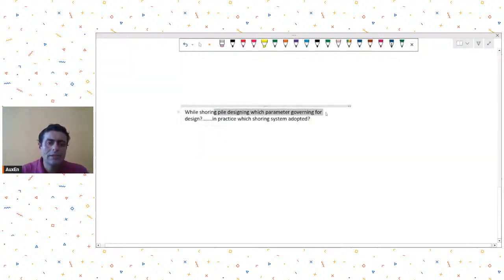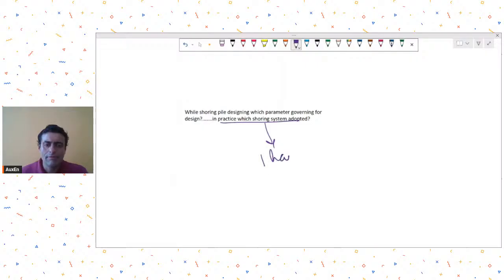So his query is, while designing a shoring pile, which parameter governs for design? In practice, which shoring system is adopted? I have no idea because I have never worked on it. So I don't have any working experience about shoring pile design. Neither do I have any idea about the shoring system.